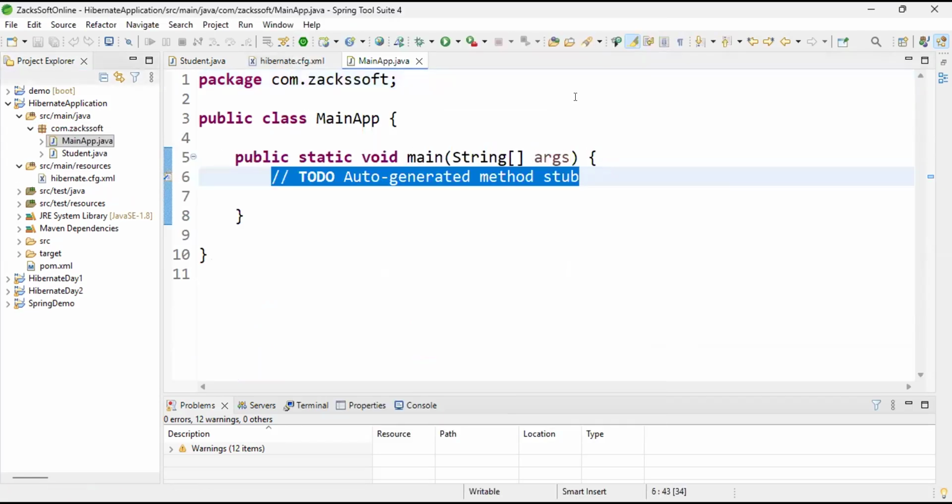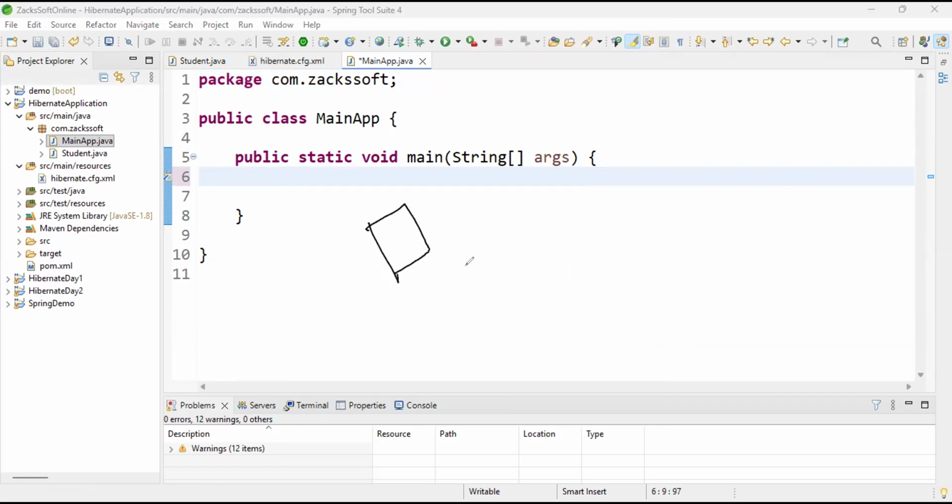Any confusion to understand up to now? No. Okay, now observe what we actually want. This is our entity class. This is our setting file. This is our Hibernate. So now tell me, who will read this class, or who will read this configuration file? Hibernate, now? Hibernate means what?